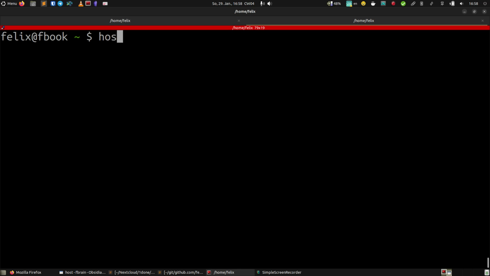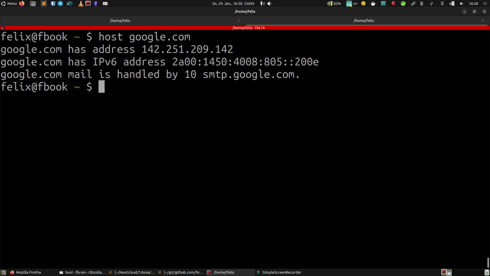So we could run that with host google.com, and here we get a short summary of what's running behind that host name. So we can see an A record has been set with the IP address on the top. Then we have an IPv6 address as well as the mail exchange information.